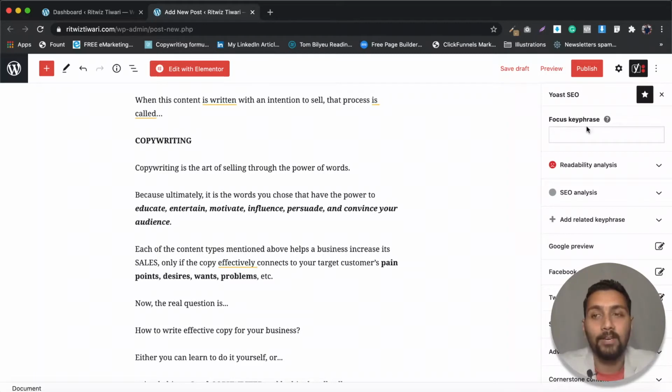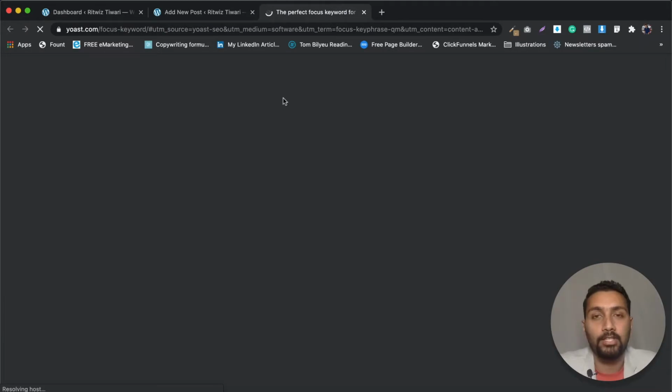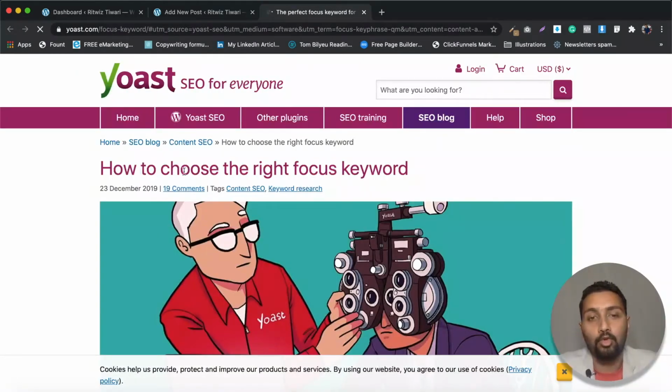Now what is a focus key phrase? You have this icon here to help you with it. So let me click on it, and Yoast SEO is going to show you how to choose the right focus keyword.